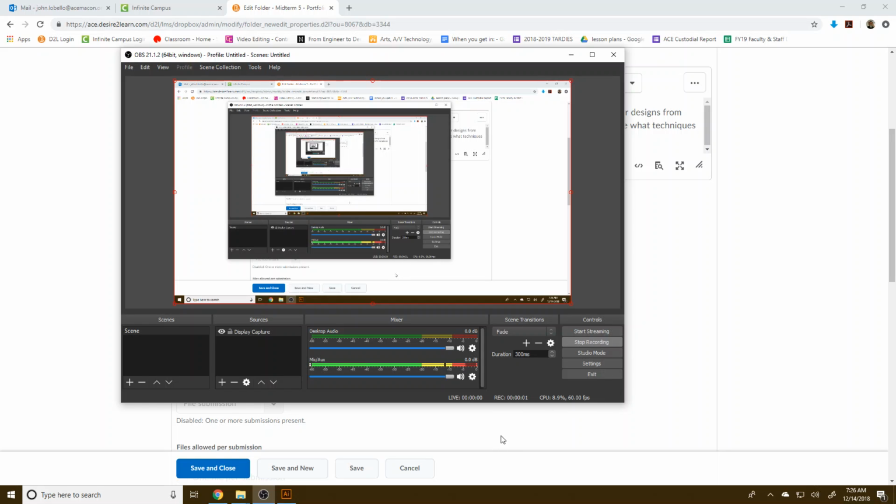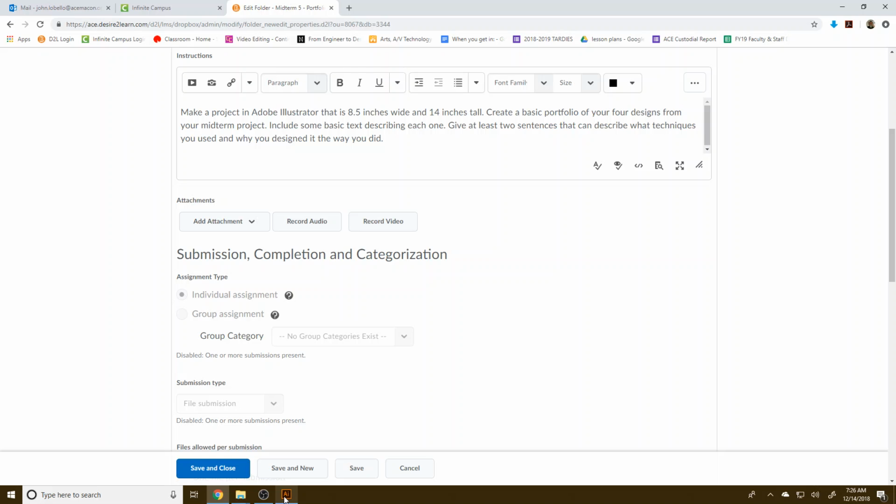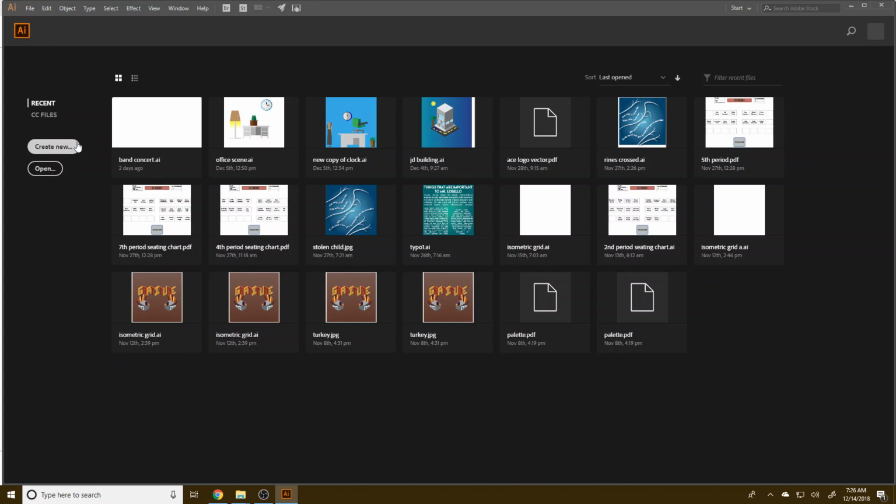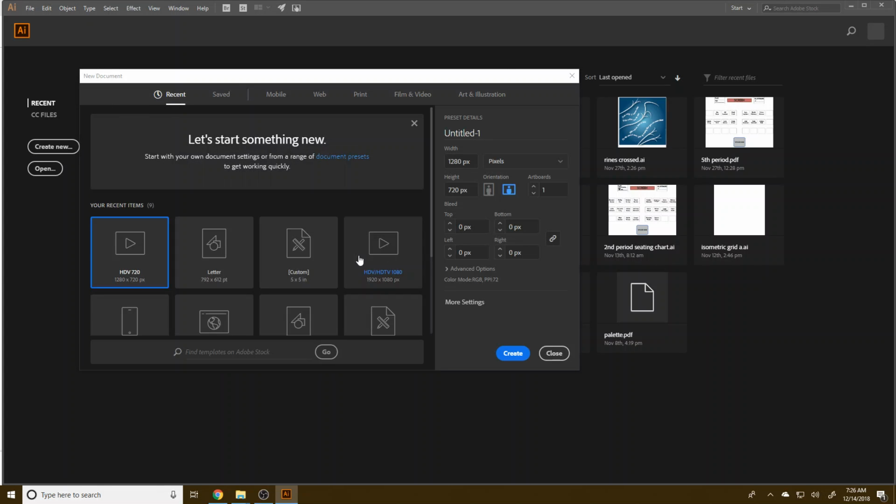Hey guys, so today we're going to be looking at how I want you to construct your portfolio. The portfolio is a basic tool that artists, especially graphic designers, use to showcase their abilities to potential clients that might be passively viewing people's work. So a good portfolio page is a good tool to use.